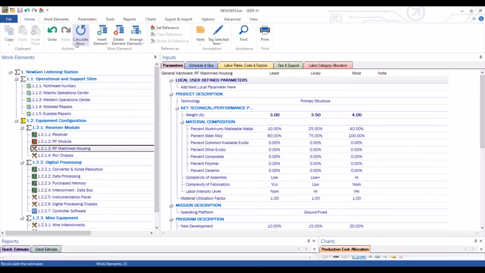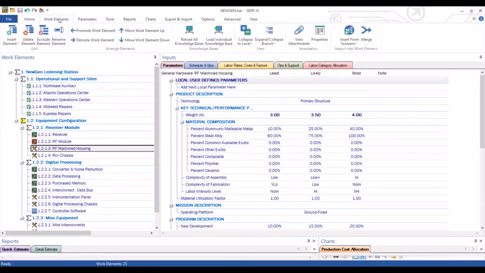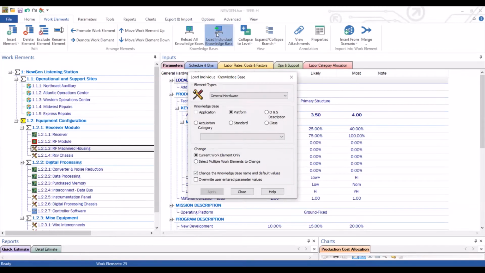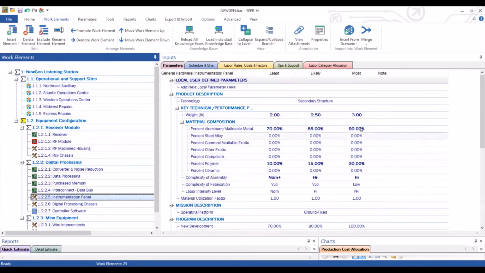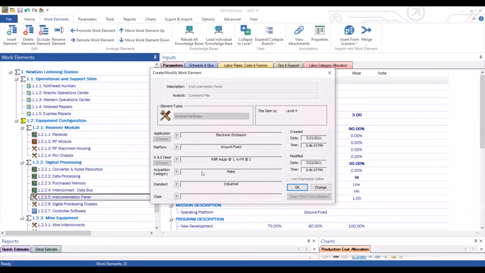In the second method, you're going to go to the Work Elements tab, and you're going to go to this knowledge base section. Within here, you can see that there is this load individual knowledge base. When you select this, you can see that you're able to adjust the individual K bases. So if we look at this instrumentation panel, you can see again that there have been parameters that have been adjusted. And when we double click on this, you can see that the acquisition category is make.